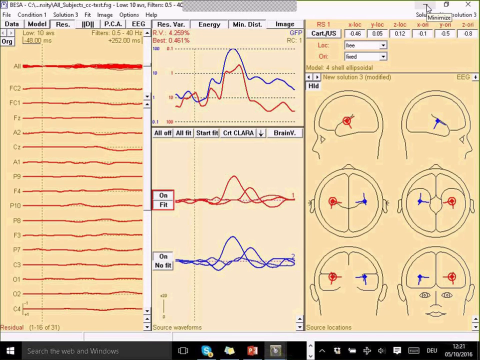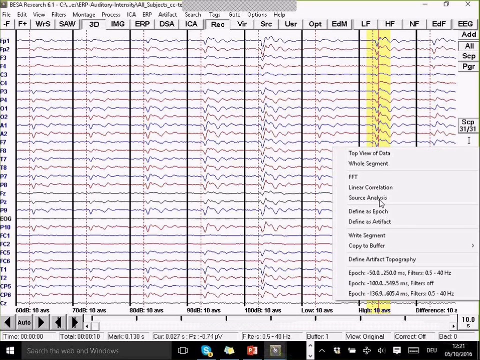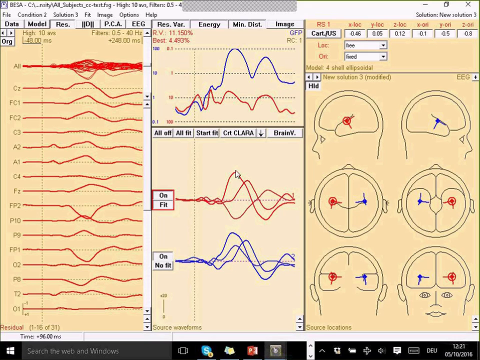If I look at the high condition, that was the condition where we had the stronger intensity, I can also send this to source analysis. So I'm going to drag over the high, right click here, use the same settings as I did before, and send that to source analysis.